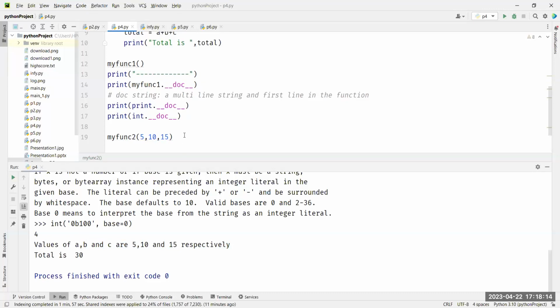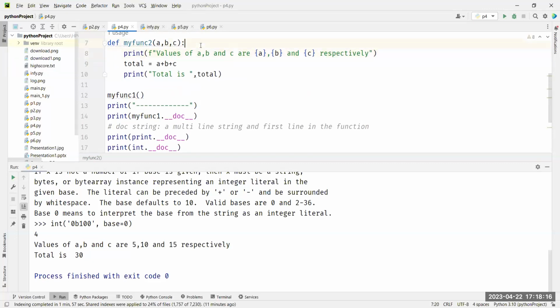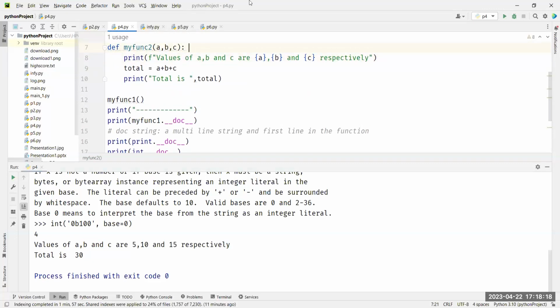We call this required positional arguments. What is required? Required means it's mandatory. You have to give the value.